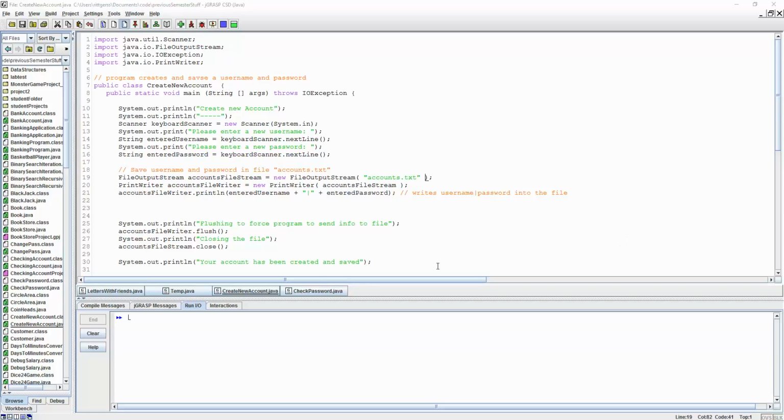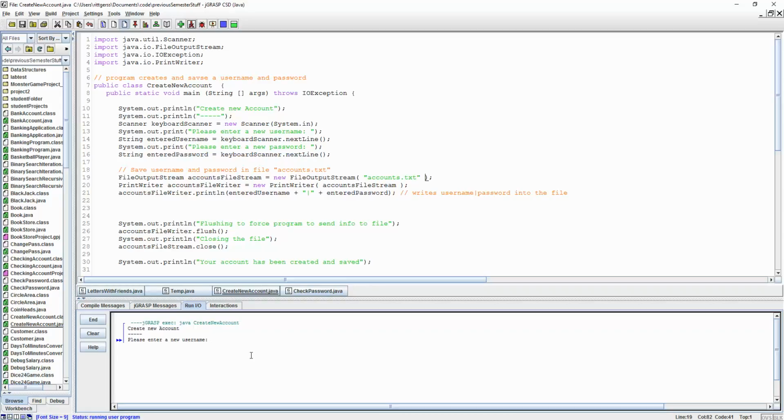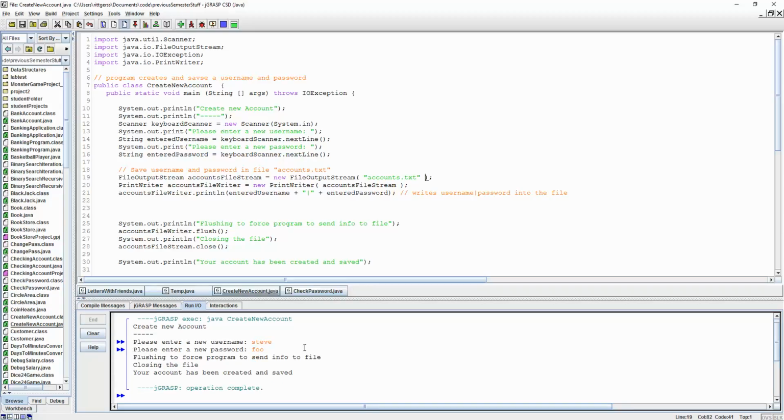So before we talk about some of this extra code down here, a couple of other things related to the code, let's actually run this and see it work. I've already compiled, so I'm going to say run, and I see down here, enter a new username. I'm going to say Steve, and please enter a password, foo, hit enter, and then it prints out a couple things here, flushing, closing. I'll talk about those in a minute, and it says your account has been created and saved.